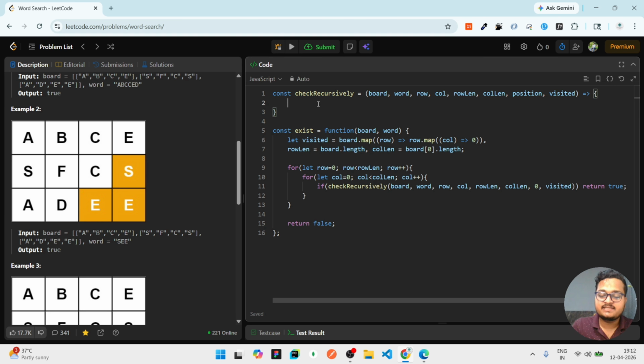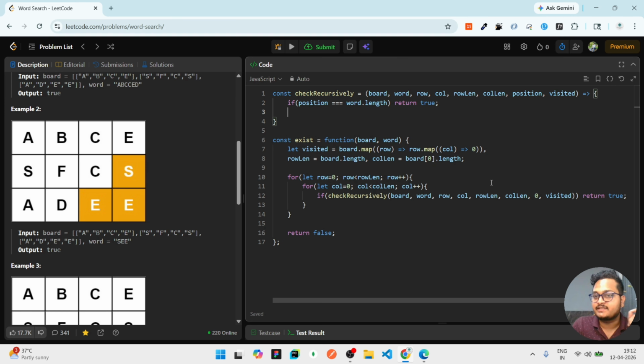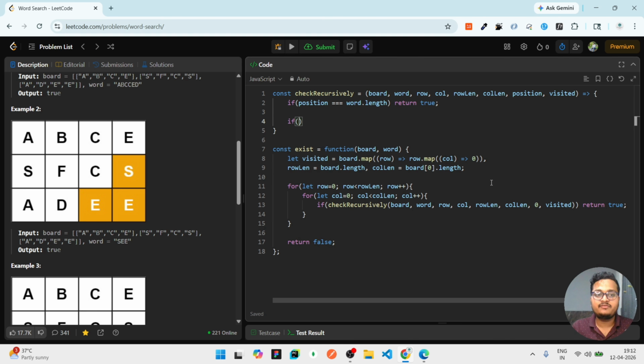So what is the base case here? The base case is in which position you are standing. That position is basically a number, meaning up to which point of the word we have matched. So if that position is equal to your word length, that means we matched each and every character present in the word, so we should return true in this case. Else, what are the other cases? Other cases means we'll check for the false case. Then what do we have to do?